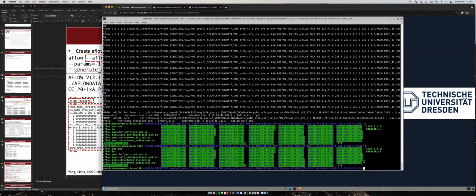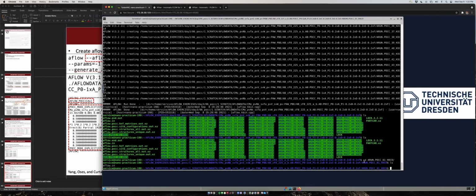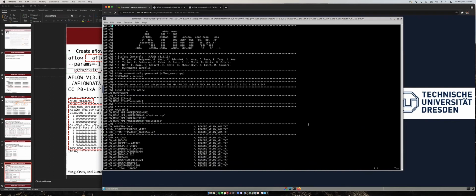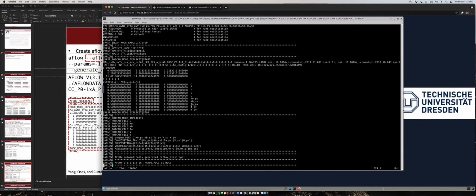If you have a nice big cluster with at least 49 nodes, you're going to go into ARUN.POCC_01. You now get an aflow.in here, which can be run with VASP. If you look inside of this aflow.in, and this is just an example, I'm going to scroll down and show you. You can just follow with me on the screen. You're going to see that you get VASP POSCAR mode explicit. So now this is a VASP POSCAR.